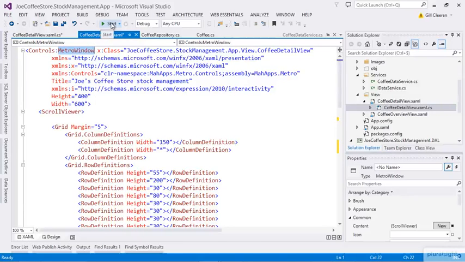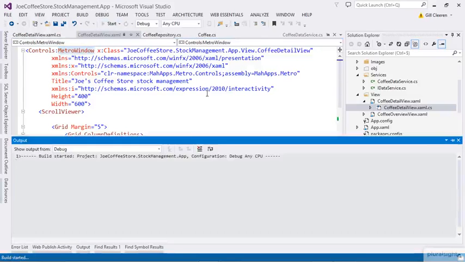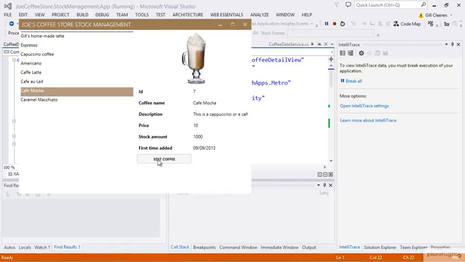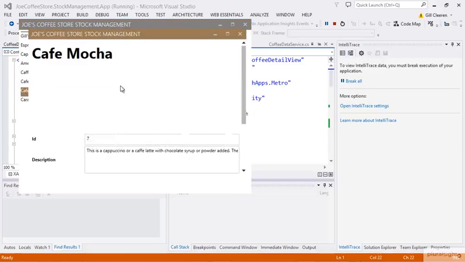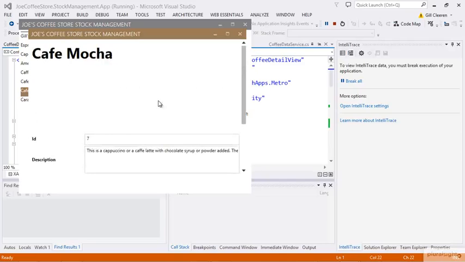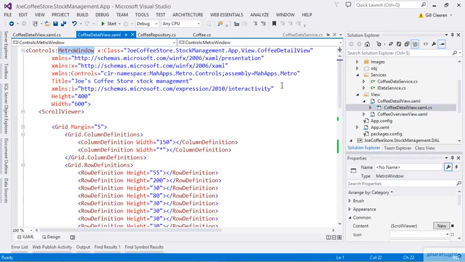Let's verify that everything still works. Select the coffee here, click on the edit button. As you can see, the label is displaying the data as well as all the text boxes. The image isn't showing yet. We'll come back to that later. Let's go back to the slides now and take a look at how we can work with collections.